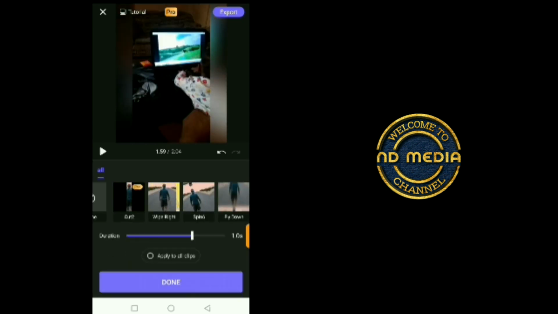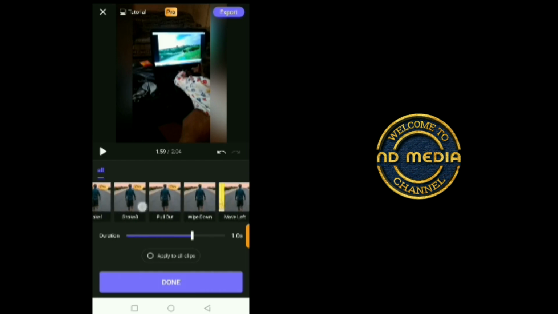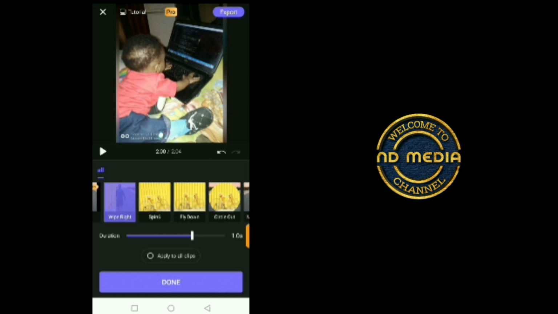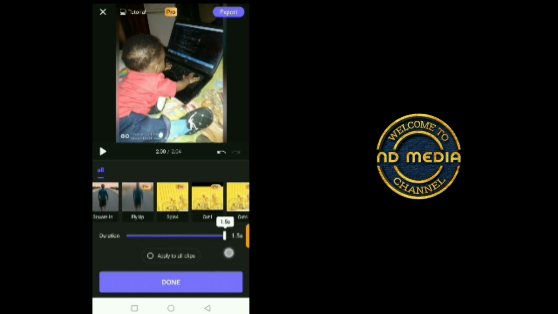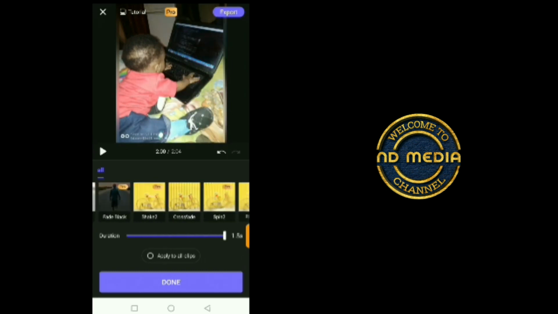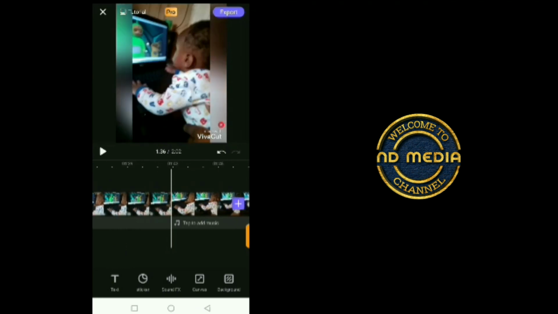Then I can add in transitions to each clip that requires a transition. There are free transitions and pro transitions as well, but we're going to use the free transitions. You can specify the duration. Then I would like to apply to all clips, so all my clips use one transition. If you like, you can specify different transitions for each clip, but for simplicity's sake I will just leave it at one transition.